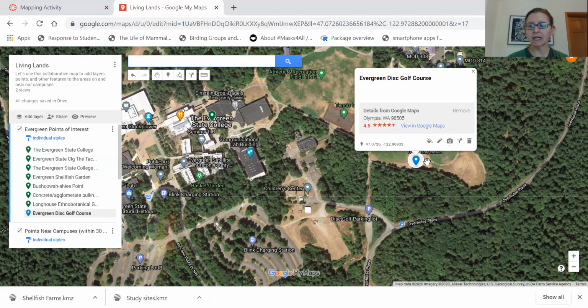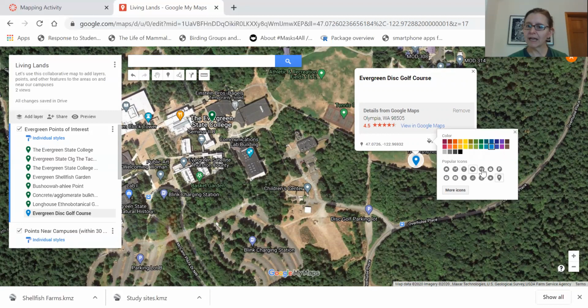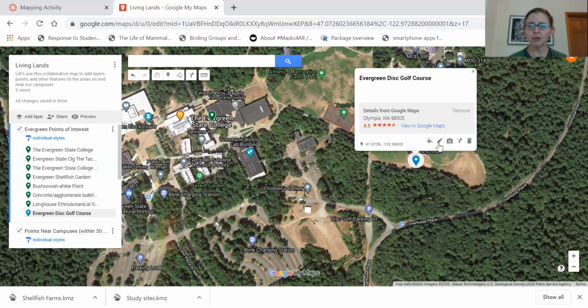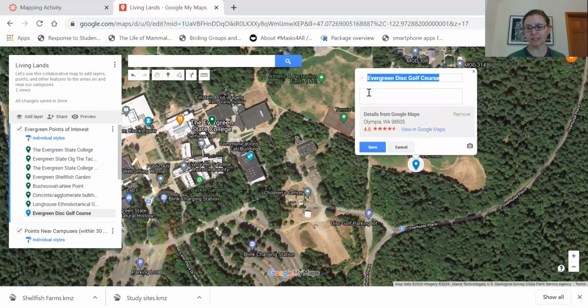You can change the color of the point if you want, and that can be useful if you're generating layers, and so you could have all of the points in a layer look the same by either having the same color, or you may have certain icons that indicate the points in your layer. You can add an annotation, and these can be really useful to the actual location.